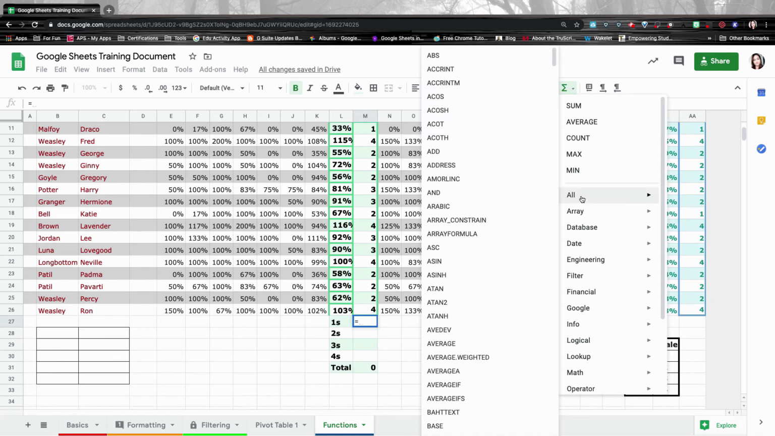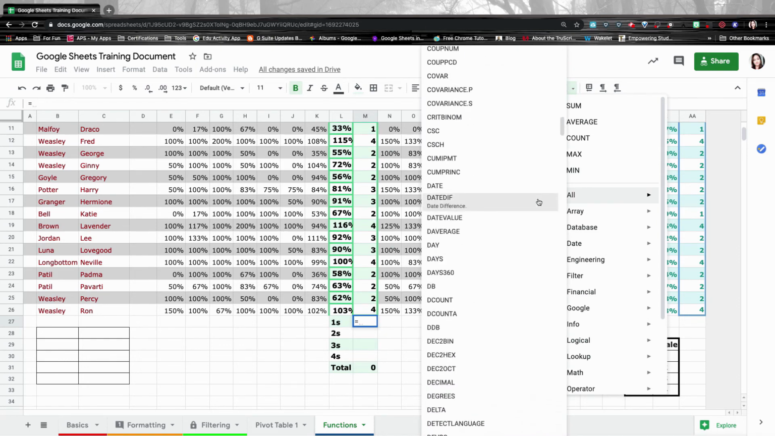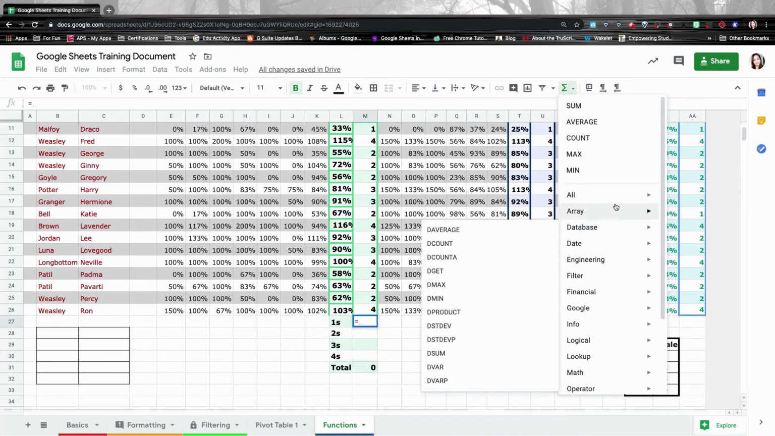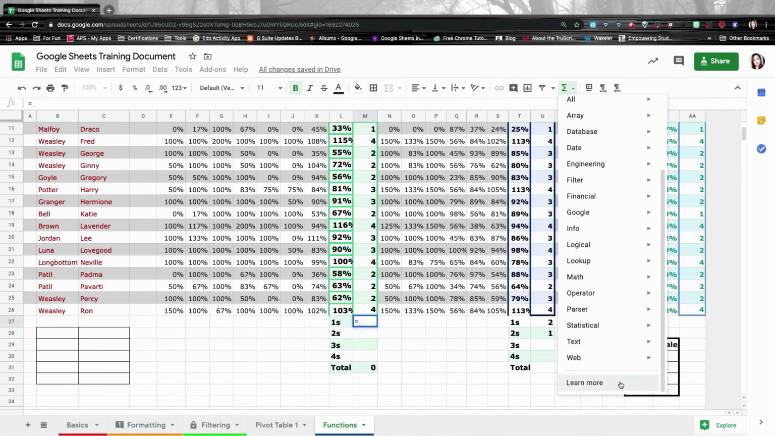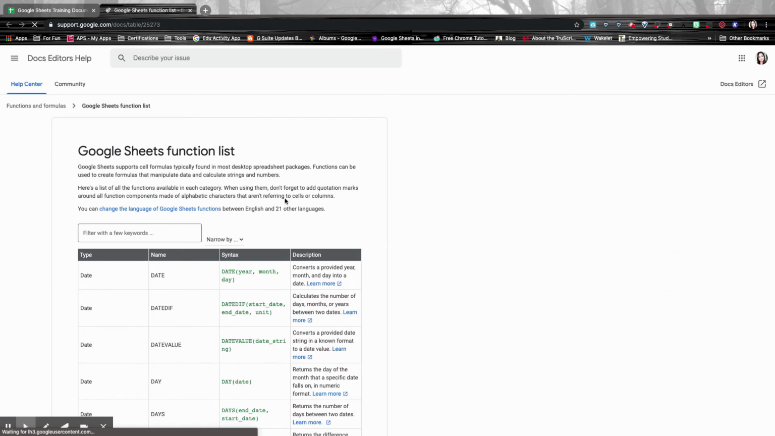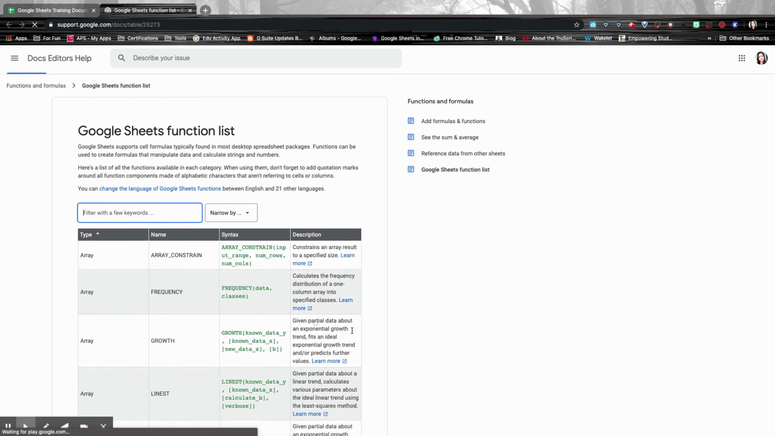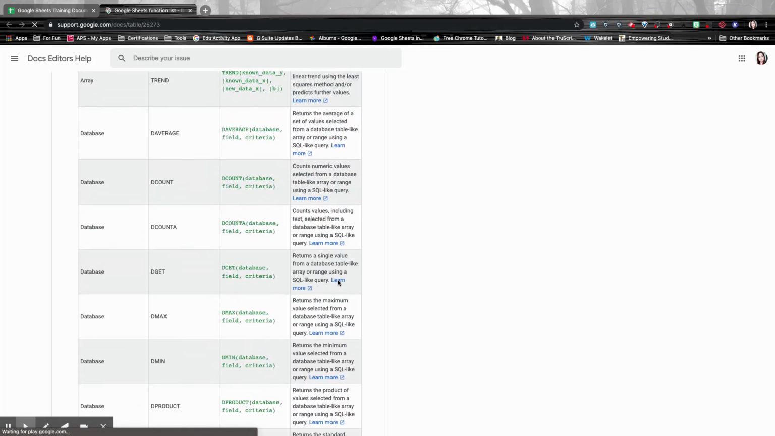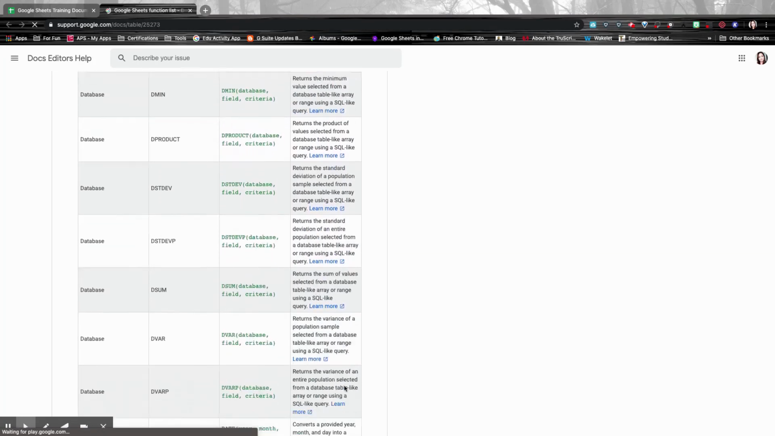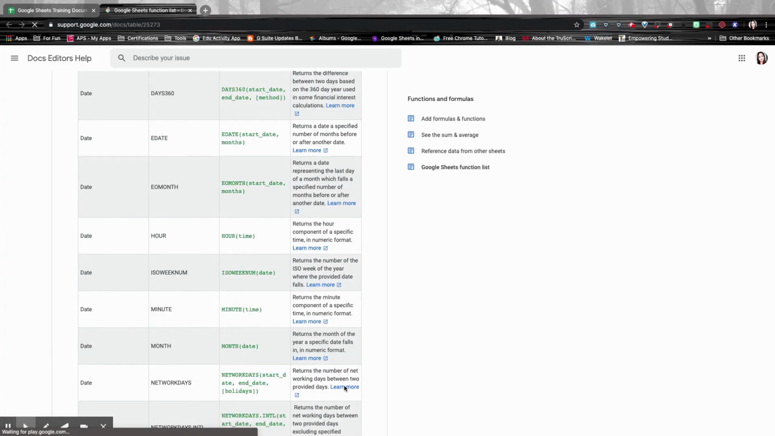I can look up all of the functions here. There is a lot of them. Or I can choose to look at different filtered versions of them. Down here, if I scroll all the way to the bottom to the Learn More option and I click it, I'm going to be taken to the entire Google Sheets function list. So you can actually filter by keywords to see how a function works. And then you can go to each different particular type of function and click on the Learn More button to learn how you can use that function in a specific sheet of data.